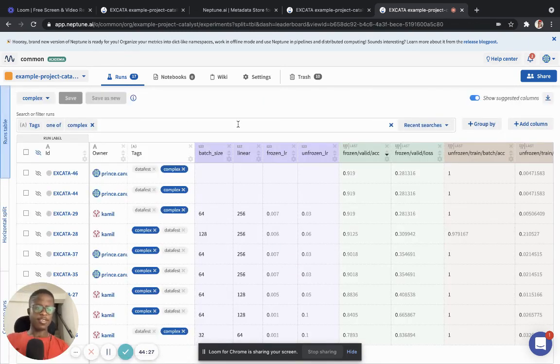Now, there you go. You learned a lot. First, you learned how to connect Neptune to your Catalyst experiment. Second, you learned how to customize your Catalyst code to log metadata at different stages. And you also learned how to use Neptune to visualize, organize, and analyze your experiment's metadata.